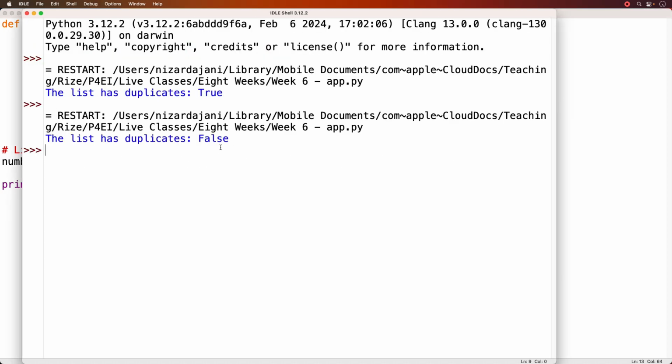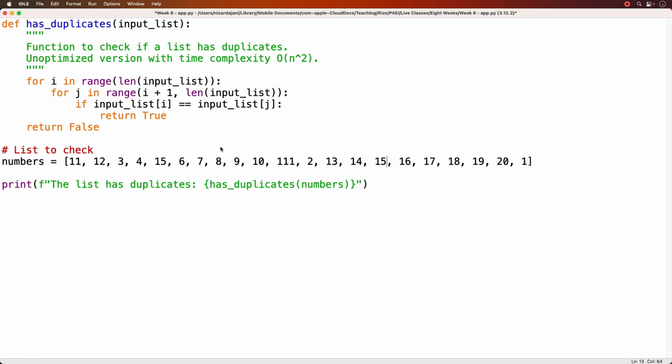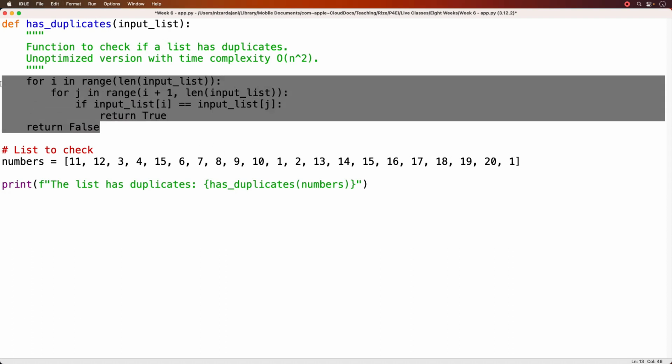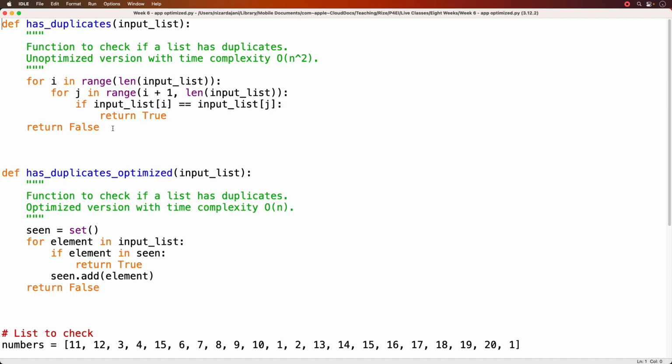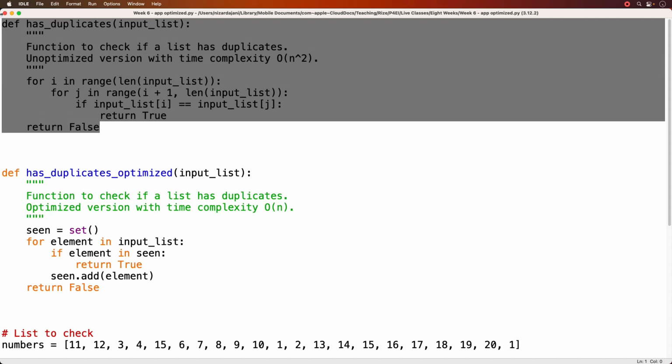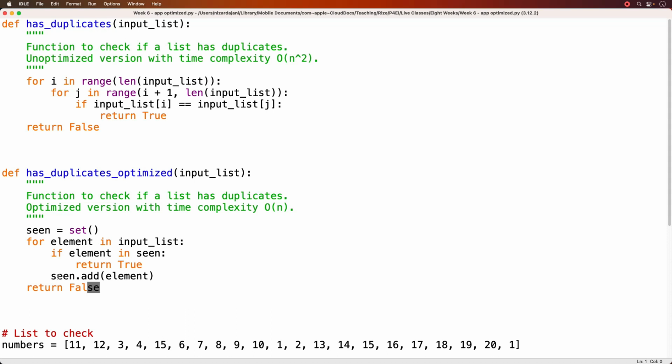We get false. Okay, let's undo our changes. So basically, I want to rewrite this function in a way that doesn't have nested loops, because nested loops would give me a time complexity of O(n squared), which is not very optimal, not very efficient. So in this Python code, I took this function, just like the assignment gave it to us, then I rewrote it in another function, and I called it has_duplicates_optimized.